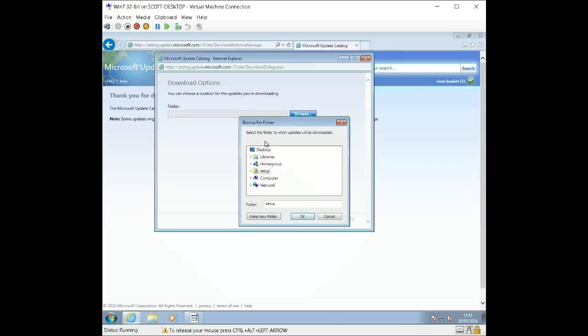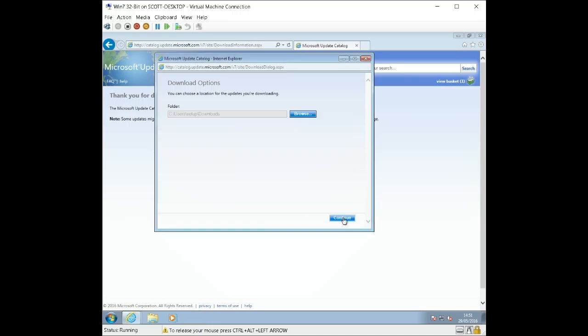You select a location, so I'm going to go into Setup, Downloads, and then Continue, and it'll download that. Shouldn't take too long. Well, it depends on your internet connection.